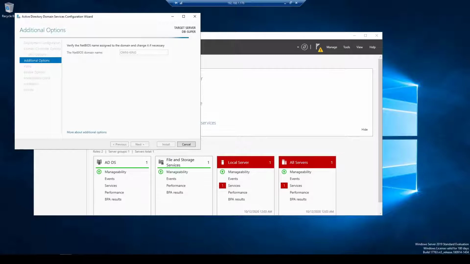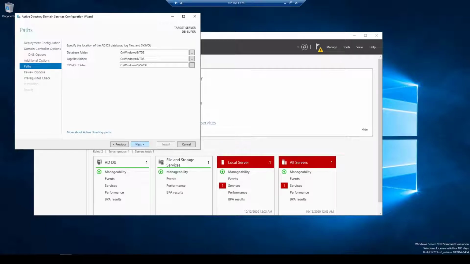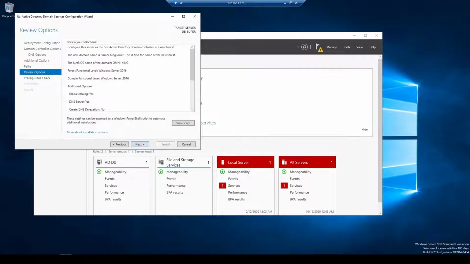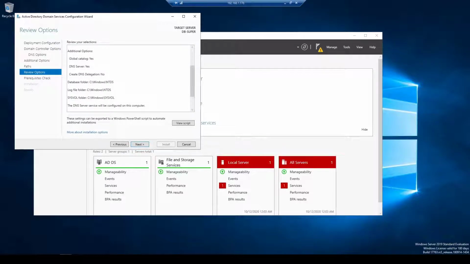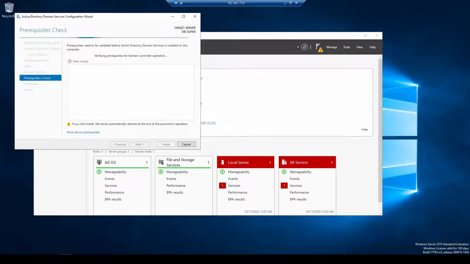And it's gonna show you your different paths. Database folders, your log file folders, and your sysvol folders. Go ahead and click next. And now it's just showing you the review of your options. Go ahead and click next. Now it's going to go ahead and verify everything.